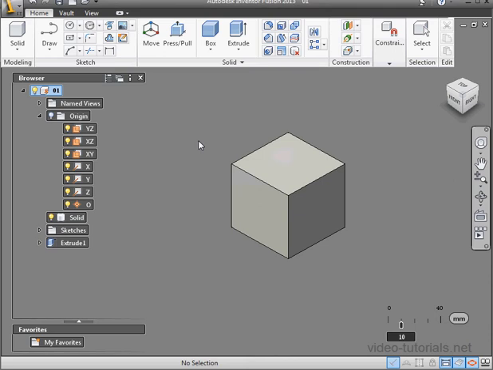Welcome back. This is the surface modeling portion of this course, and in the next several lessons, we'll be looking at many of the surface modeling tools that Inventor Fusion provides. Many tools in the surface modeling environment work the same way that they do when you're solid modeling.